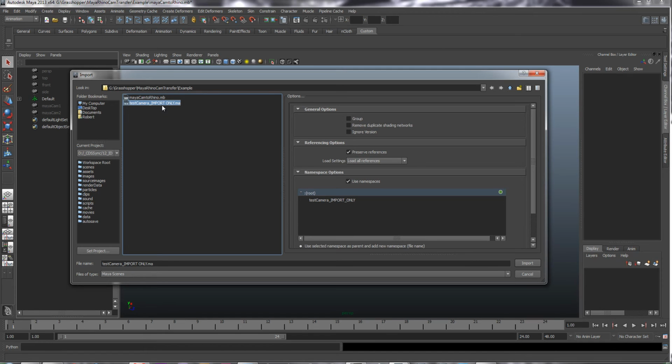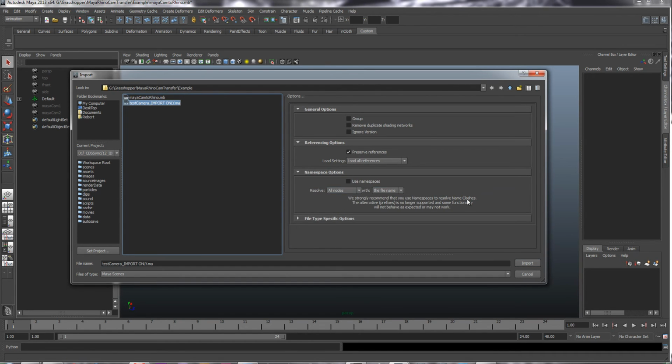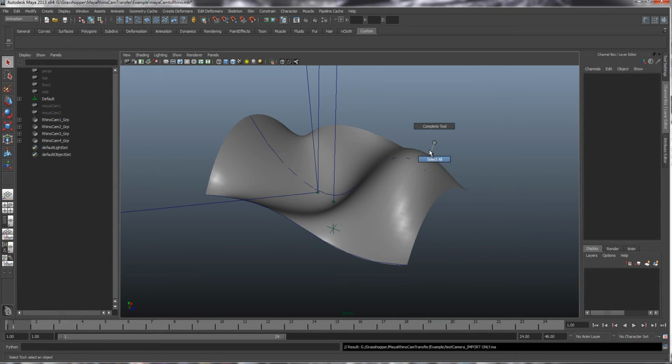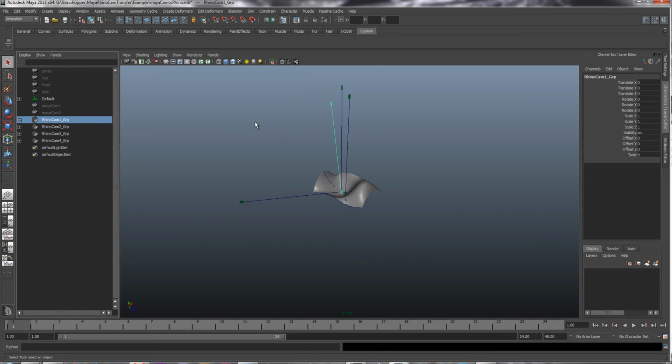So it's just a native Maya file, and you can tell it not to use namespaces for this particular operation. We don't really need the namespaces. We'll change that to clashing nodes and import it. So basically you'll see here are my Rhino cameras as native Maya cameras. Okay, so Rhino Cam 1, Rhino Cam 2, Rhino Cam 3, Rhino Cam 4.